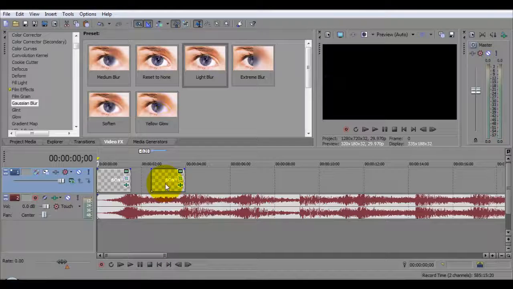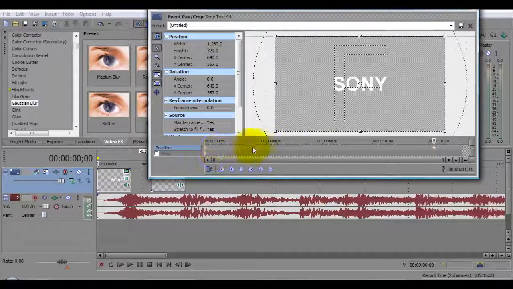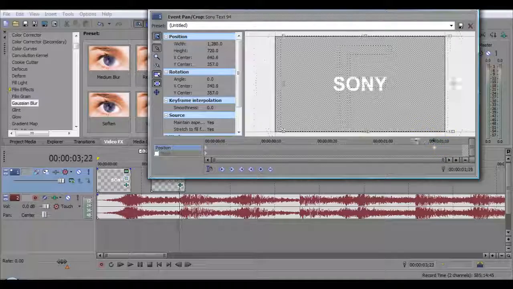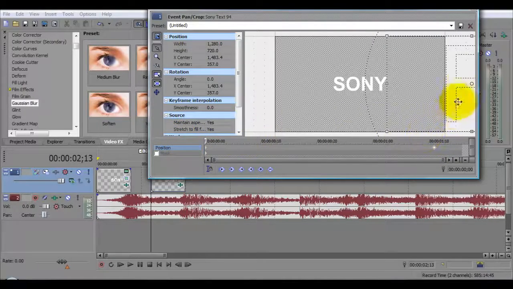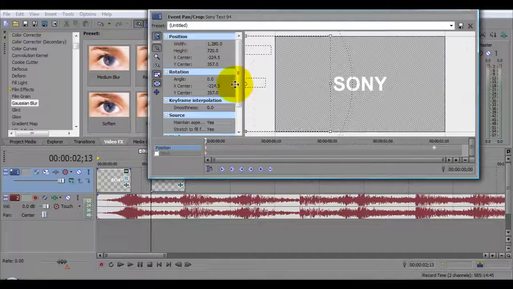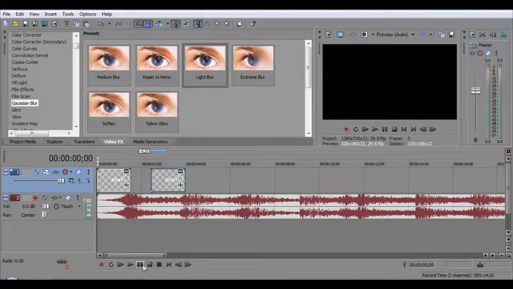But as you see now, I want this one to come, so one comes from the left, I want the other one to come from the right. So I go back here to Pan/Crop, and if you go back to the beginning, I'm just gonna grab this and push it to the left here. Okay, and now let's see what happens. You see that now I got one coming from the left and one coming from the right. So this is pretty much what you do, the left and right move of text effect.